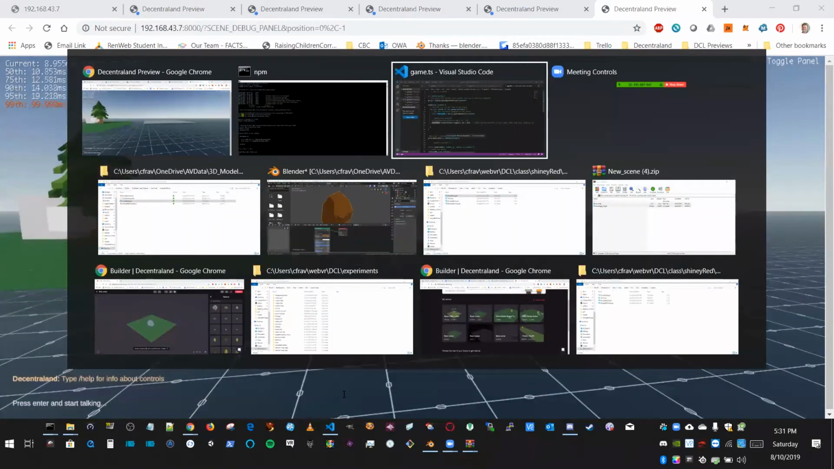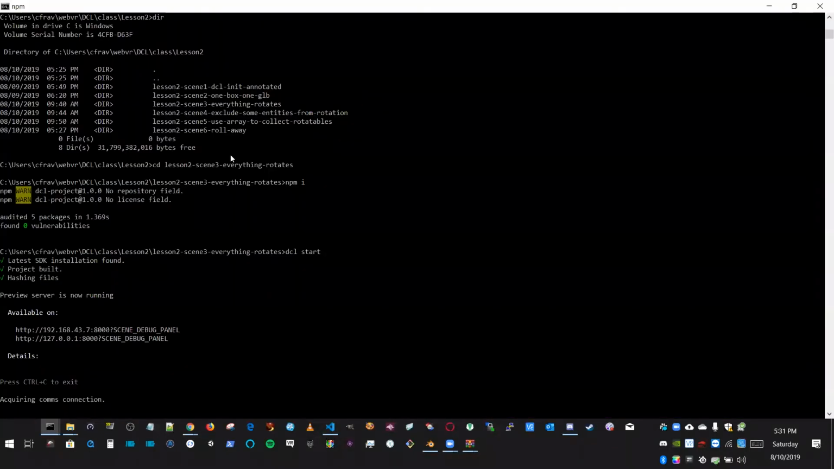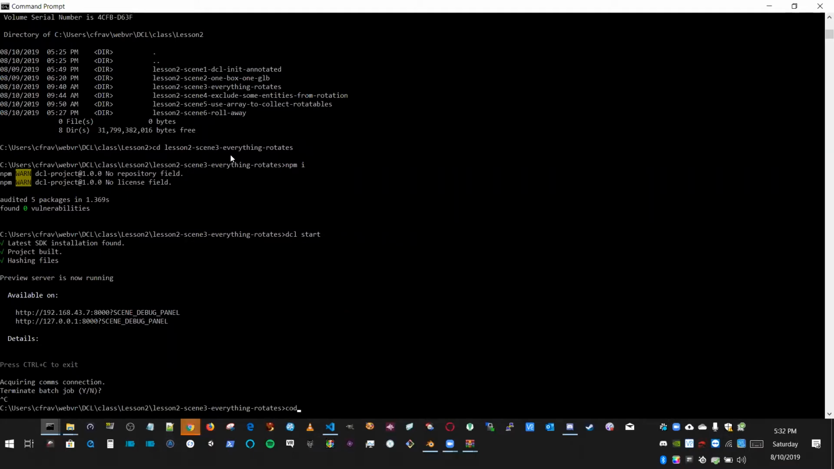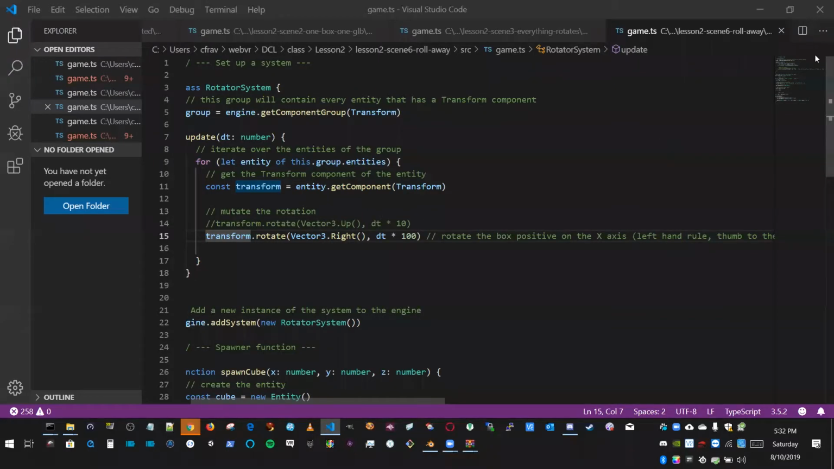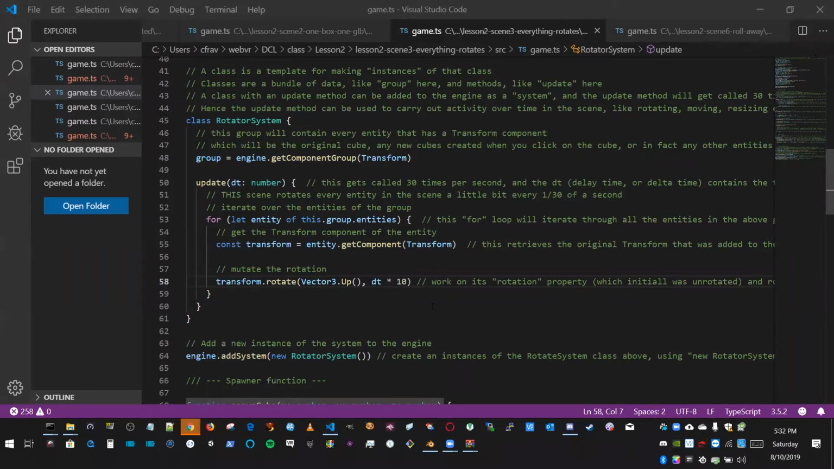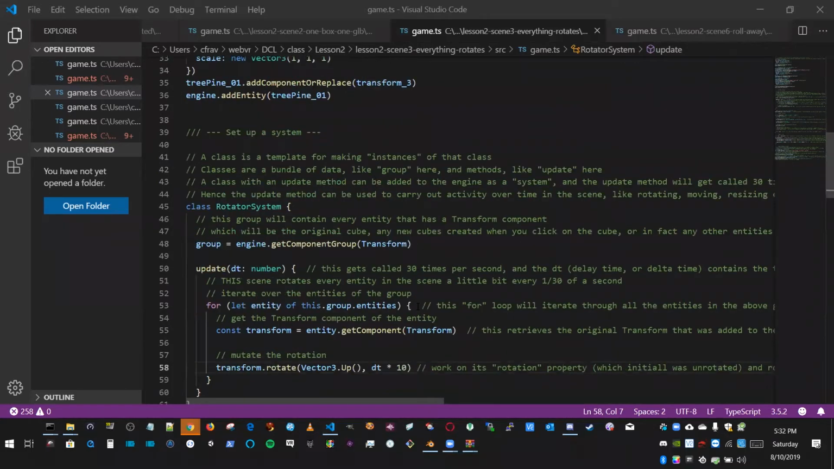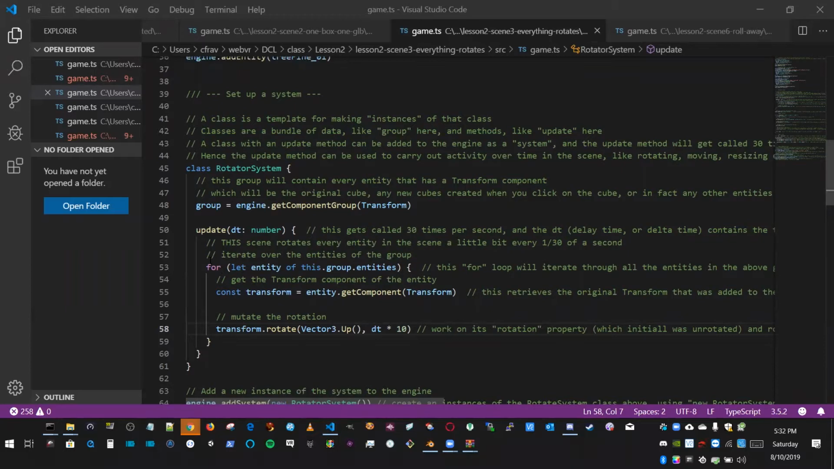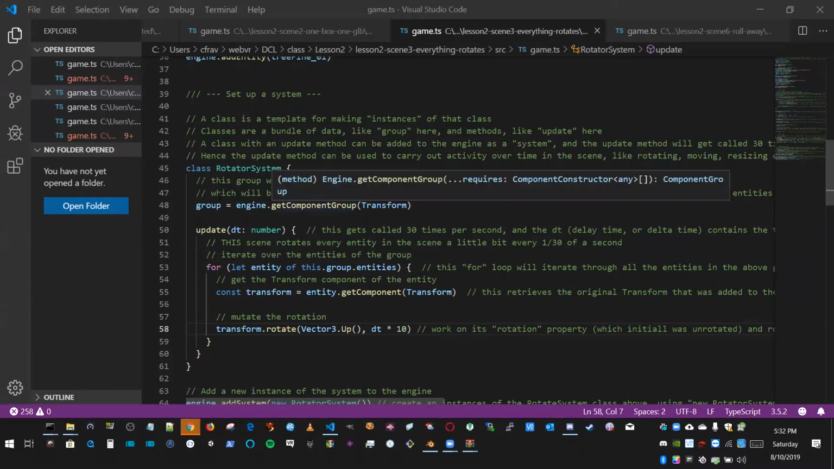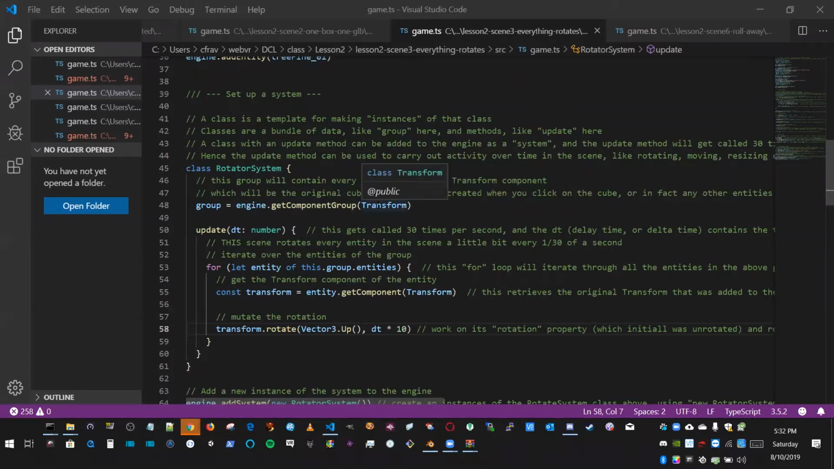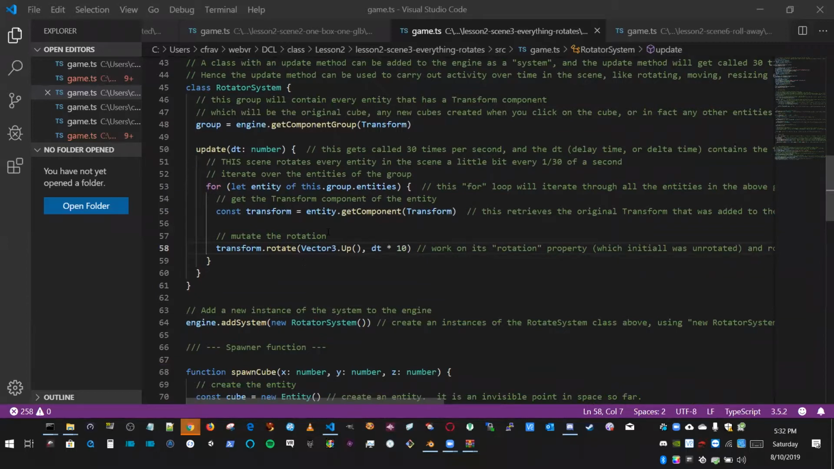So let me start with showing code from this scene where everything is rotating. Explain it a little bit. In order to get all the cubes to rotate, the Decentraland team created a for loop here that loops through all the entities that are in this group variable. And the group variable says, engine, get me a component group, I'm going to put in this variable called group, of everything that has a transform. Now there's everything that could be rotated. And as more cubes get generated, they get added here, but so does everything else I put in the scene, unless I suppress them here somehow, so that they don't get rotated.